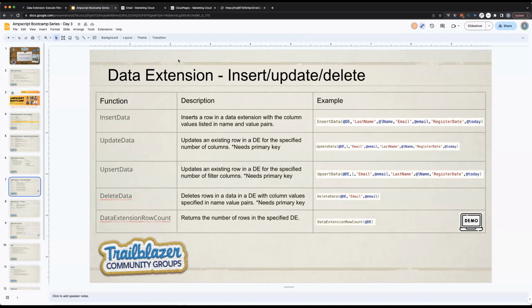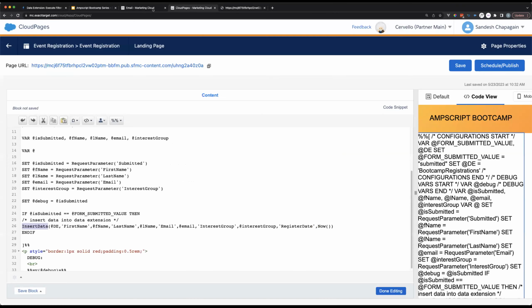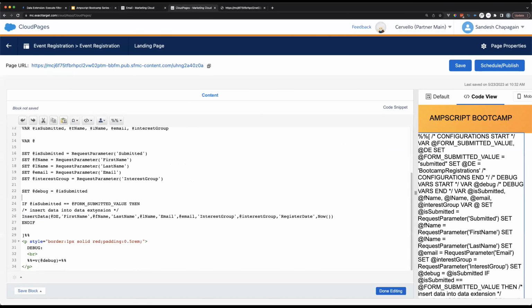Insert data returns the number of rows affected. All of these actually do. So insert data, update data, and upsert data return a value of 1 if they have affected one row. Meaning if insert data inserts a row, it returns a 1. Okay, so we can use that.